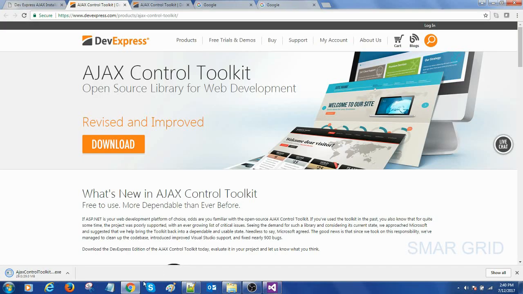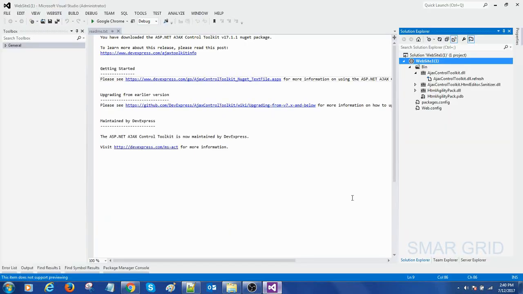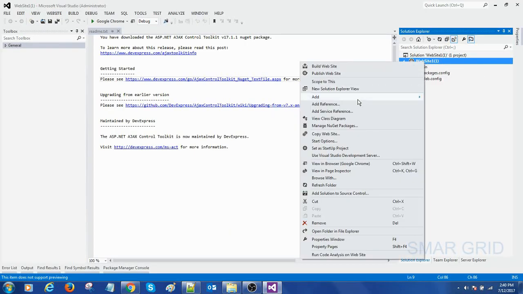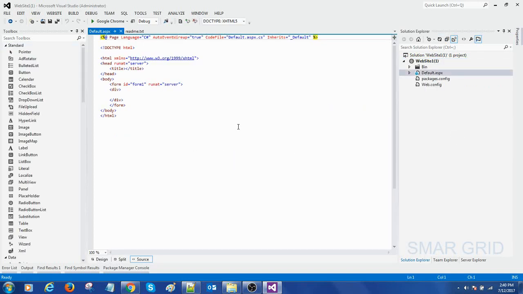Hope you understood. Going to the next, let's work on some AJAX controls, and let's add a web page. Let me add a web form, the default web form.